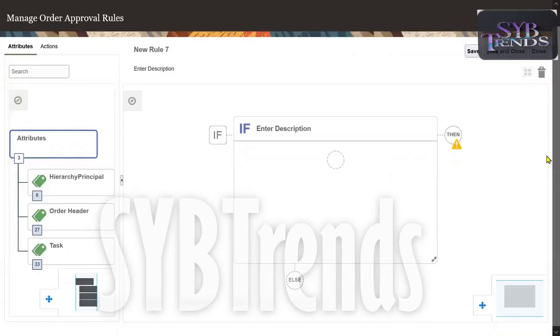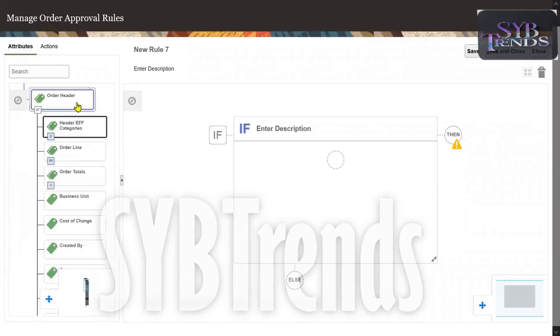But here you will see a lot of conditions. In that, only 10 conditions we had seen, but here you can see a lot of conditions. On the order header level, 27 attributes are there, and at the task level, 33 attributes are there. Suppose you want to write conditions based on the order header level attributes, click on that. Suppose you want to write a condition based on the business unit.